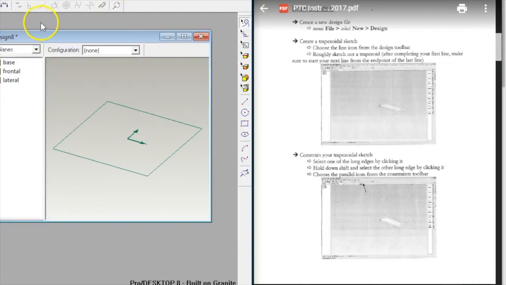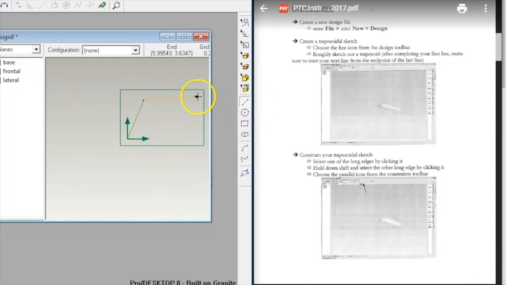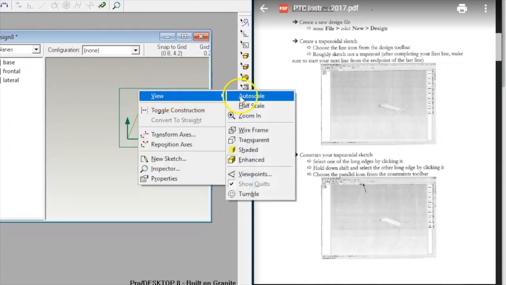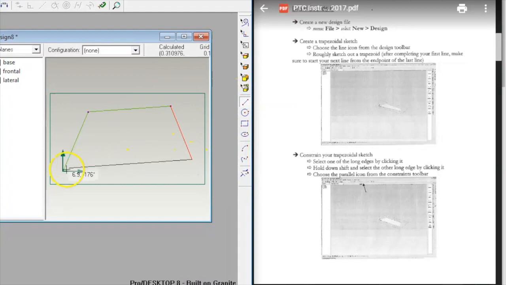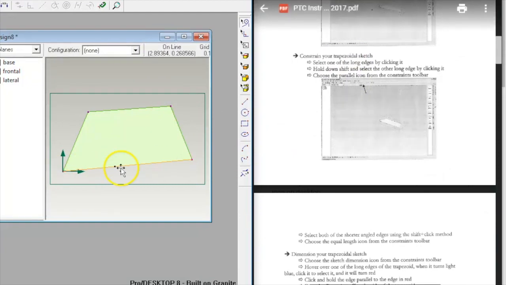Create a trapezoidal sketch. Choose the other line icon from the design toolbar, or press S. Roughly sketch out the trapezoid. After completing your first line, make sure to start your line from the endpoint of the other line. Select one of the long edges by clicking it. Hold down shift to select the other long edge by clicking it.